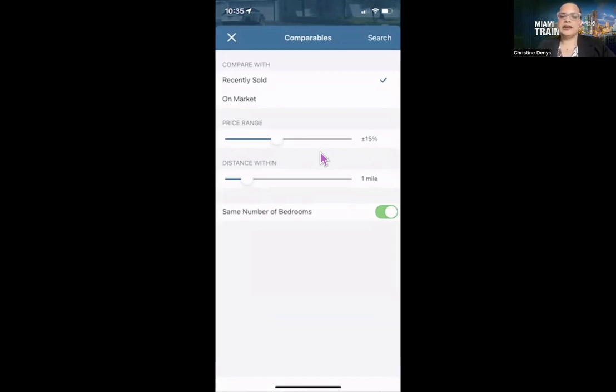So for example, I can look at recently sold. These are going to be the closed properties in the area. And I'm going to be searching. I set it for within a mile of this property. And it's going to look at price range, more or less 15%. So here it's already checked off that I'd like to see the same bedrooms and baths.